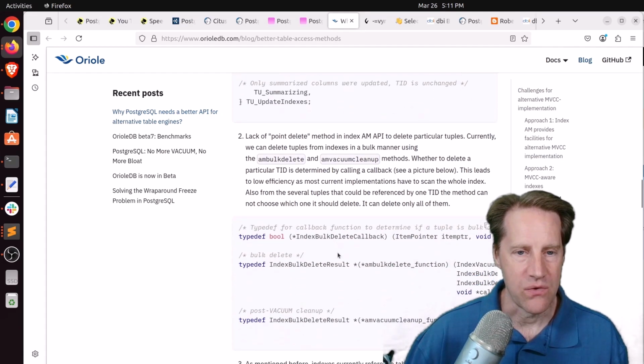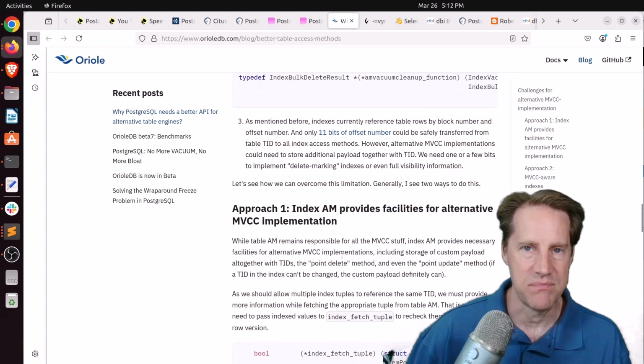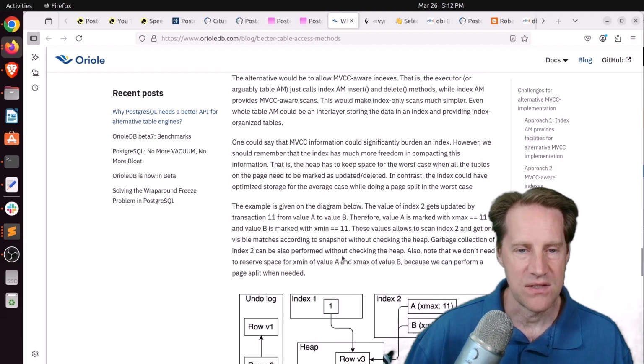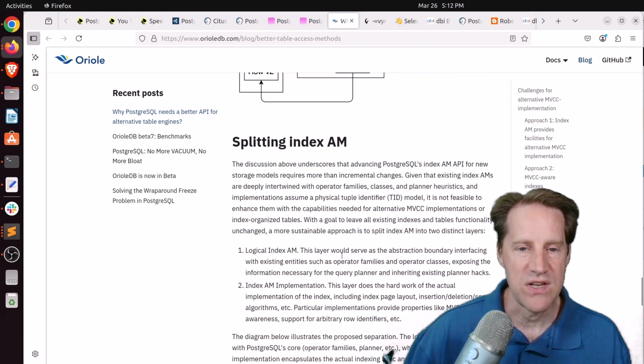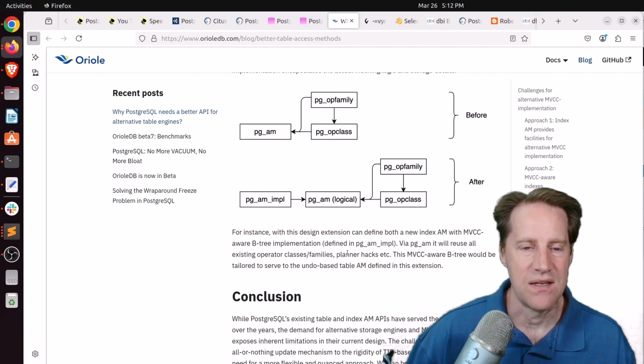Because right now, the OrioleDB solution can't just be an extension. Because of the limits of the API, you also have to add some patches to Postgres. So they very much like the API to have more capabilities or features so that they could build their solution and deliver it as just an extension.